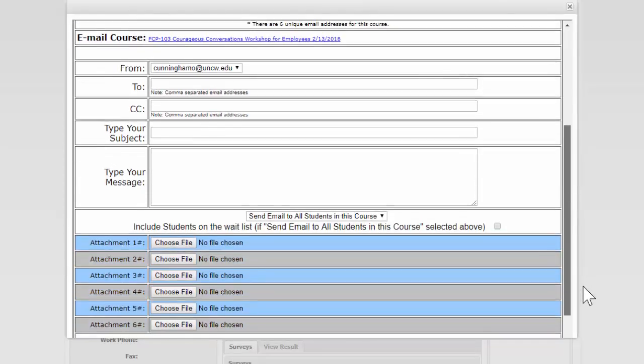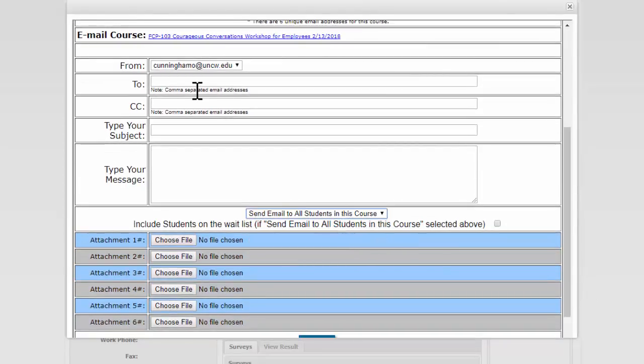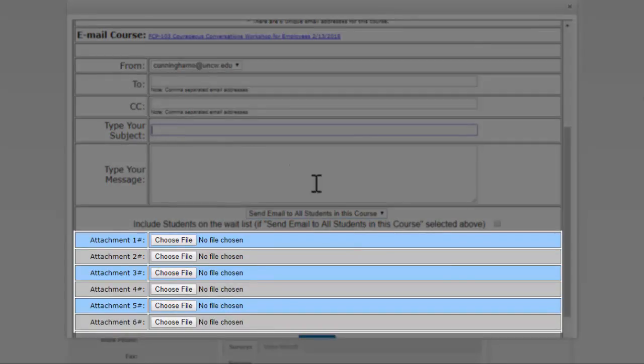Then, compose your email the same as you would in Outlook. You can also include attachments. So let's say there's something that you want your students to read prior to the class.